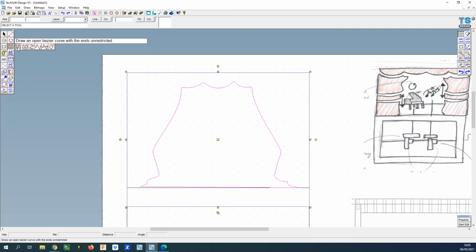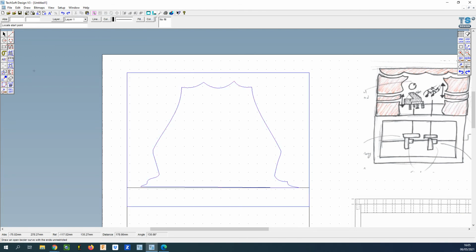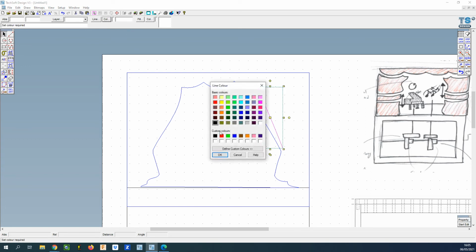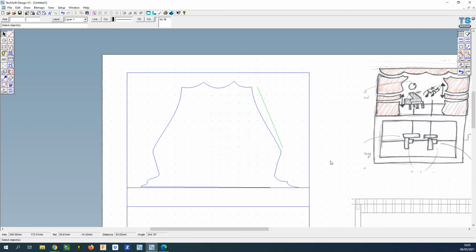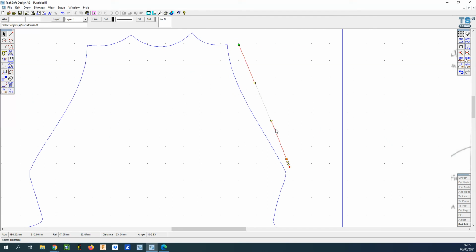So if I change this back to draw an open-ended Bezier curve, I can then put in some lines like this. Whoops. Double click to finish. So imagine I've done a load of those. And then what do I need to do? Get that and then go to line color, this bright green color, and it'll engrave it. So I can also edit it as well. I'm going to make it a bit more curvy, like that. Okay, and I'll put an engraved line on.